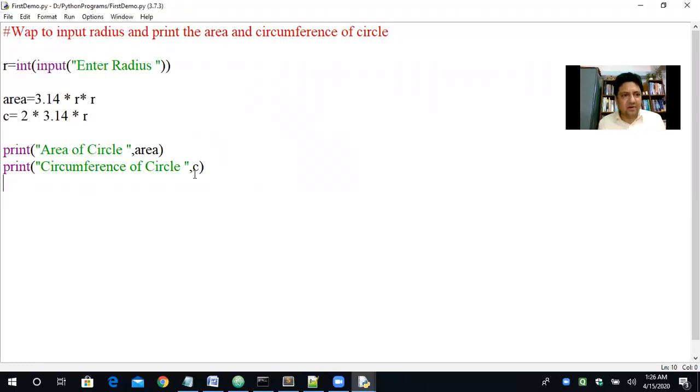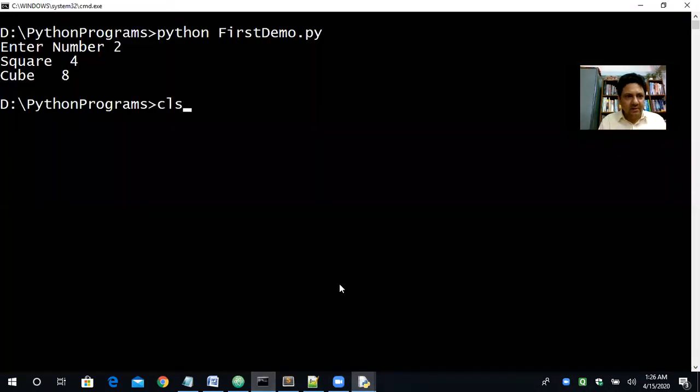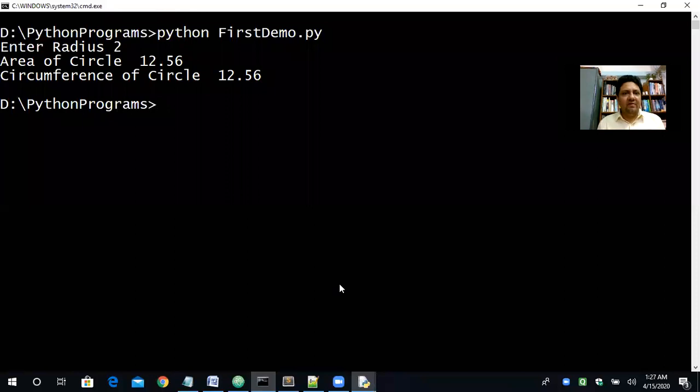I just saved this file. In the same file, we are doing the programming. This is the DOS screen. I clear the screen, and we execute the program by the command python first demo.py. It asks for the radius, so I'm giving the radius 2. What area and circumference should be generated? 12.56 is the area and 12.56 is the circumference.